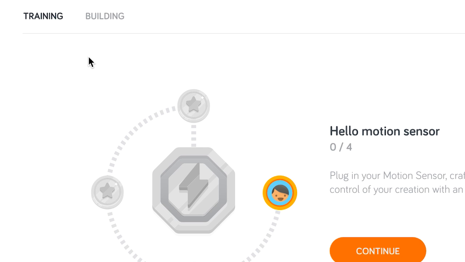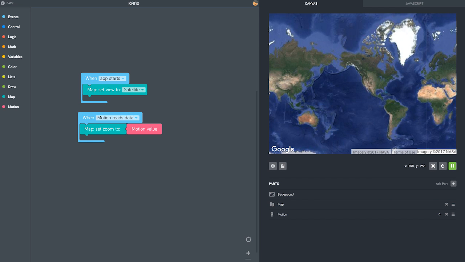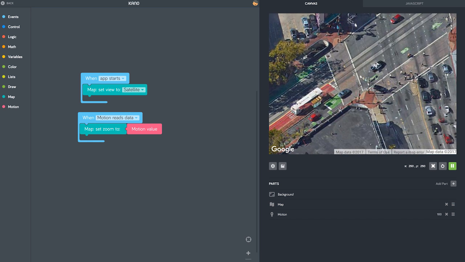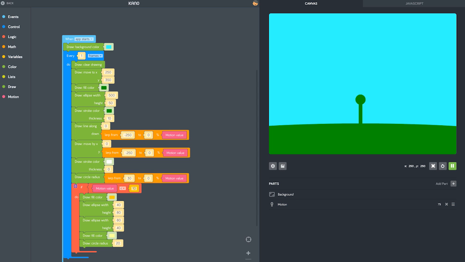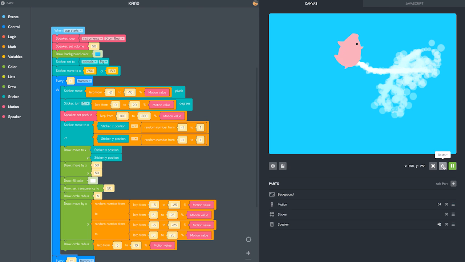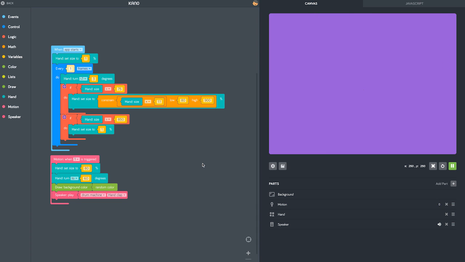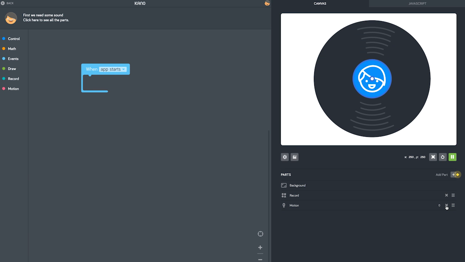There are also one-off projects in the building section. Here, you'll learn to make maps that zoom, flowers that bloom, spirographs that spin, and pigs that fly, virtual high fives, or DJ decks, all controlled with your hand. This challenge lets you change the pitch of a sound loop by moving your hand up and down. Let's give it a try.